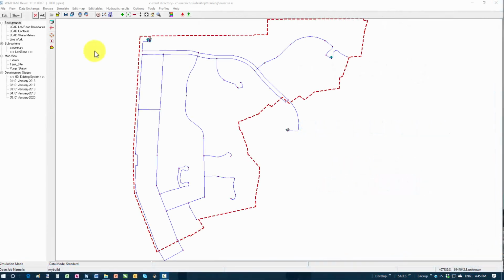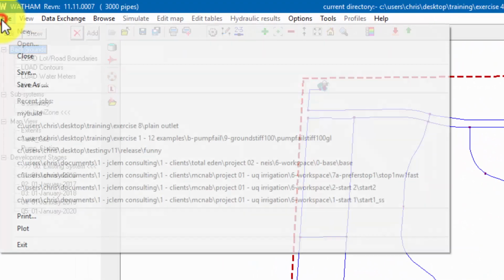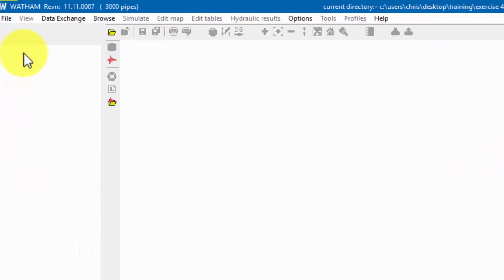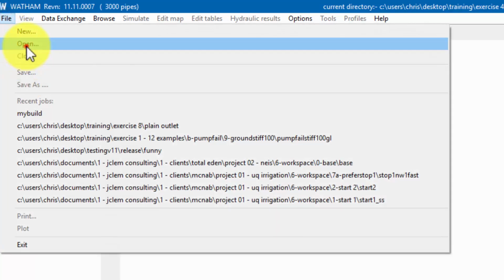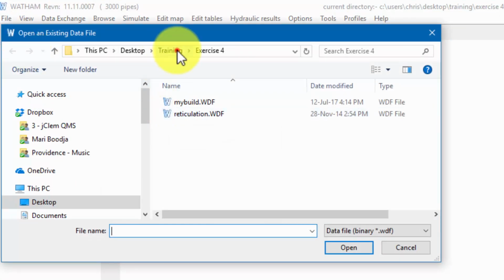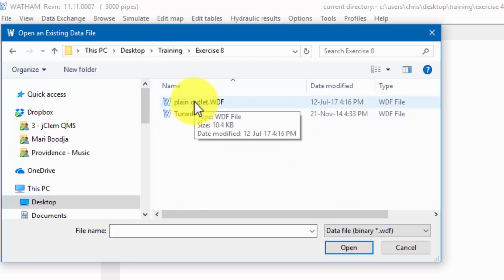For this tutorial, I will start by closing the case study model, and I will go to the Exercise 8 folder and open the job named Plane Outlet.